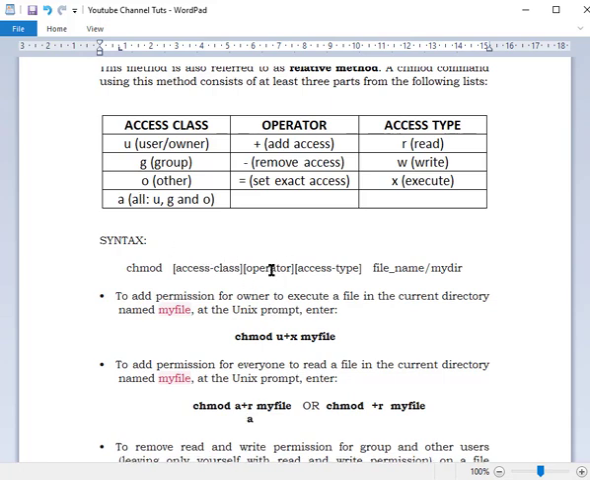So the next thing is the operator, right? And it will say add. So we are going to use plus next. That's why there's a plus. So add permission for everyone to read. So read, our access type r, which is the last part of our syntax here. So that's why there's r here. Then you can put the name of the file, which is myfile, then put chmod at the beginning. So that's how that answer came to be.